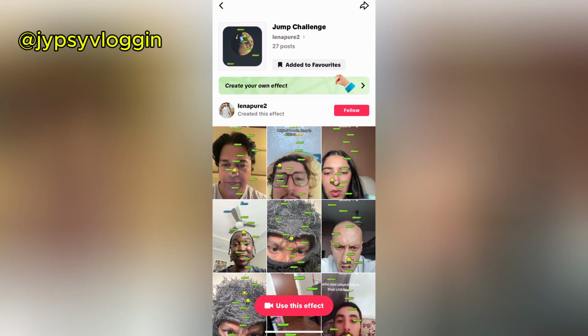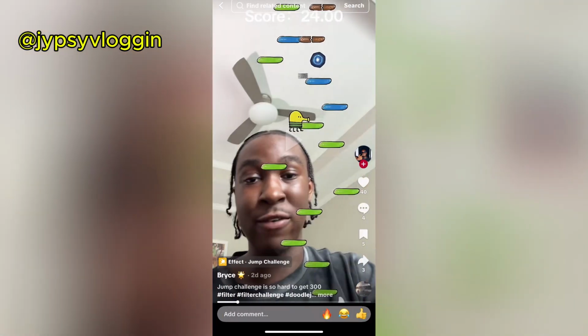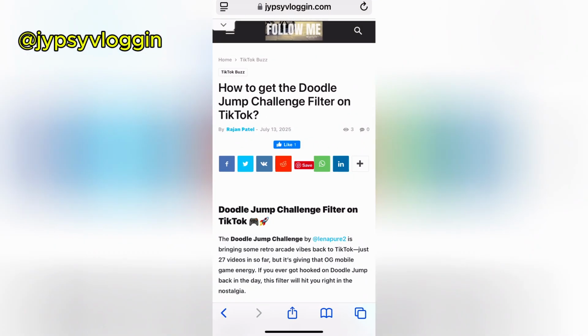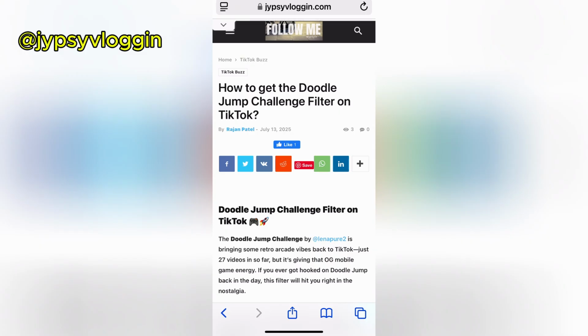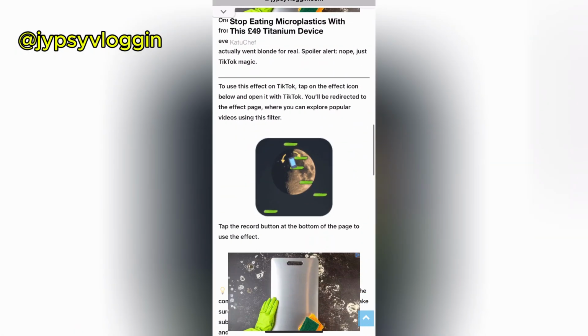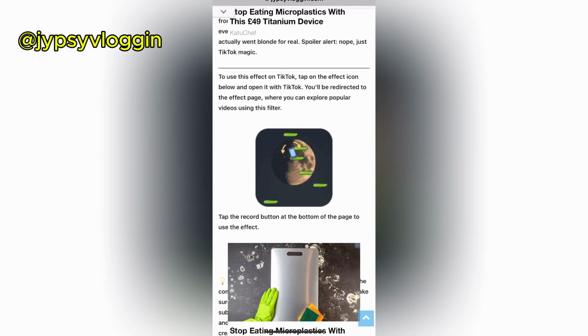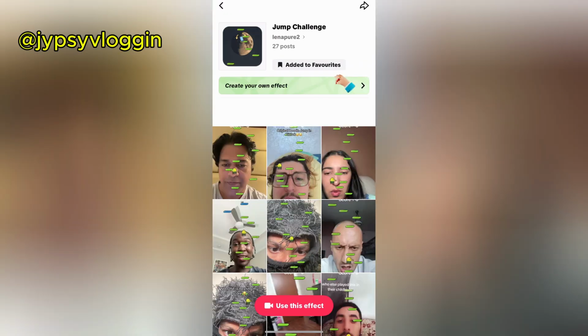Suppose you are not getting the effect from search either, let me go back. Visit this website. The link to this website I'll give you in the description box below. Here on this website you will see the effect icon, just tap there. You will be directed to the effect page again.